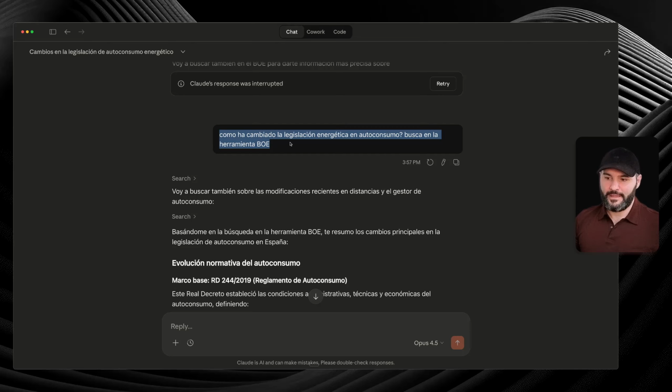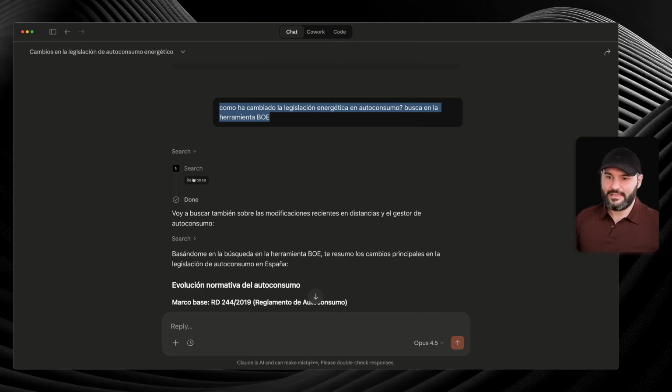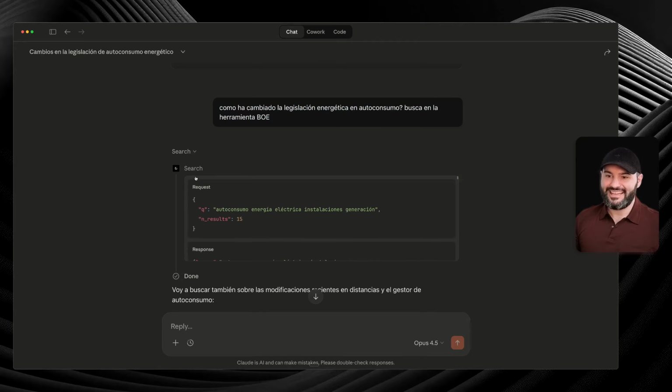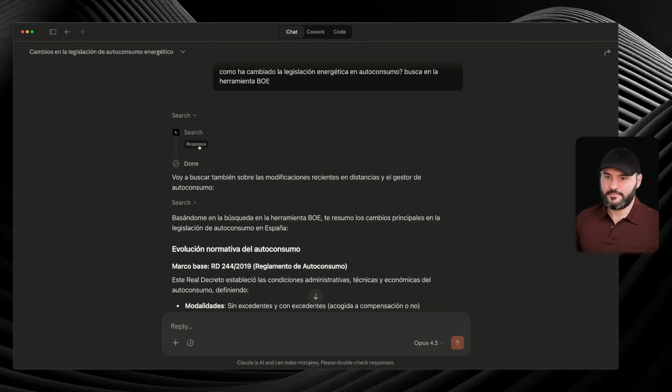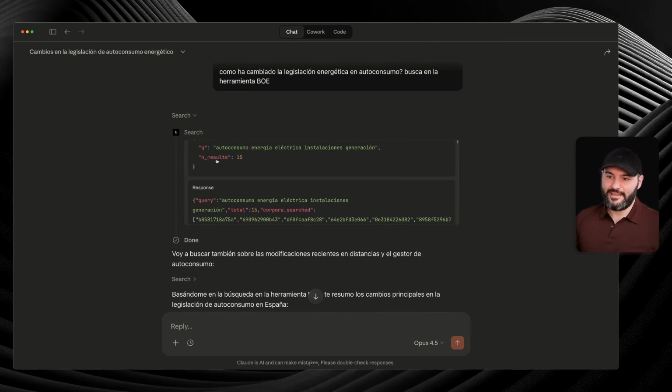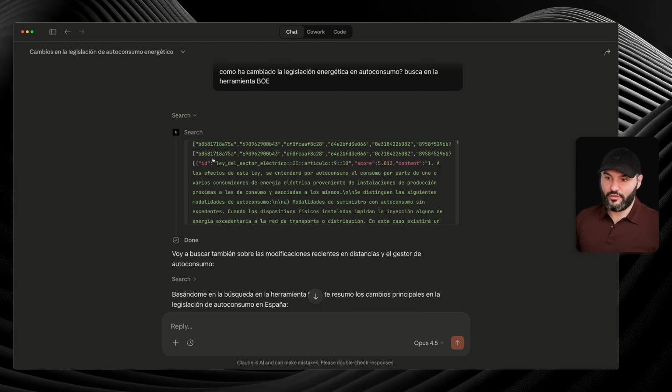It searches in the BOE tool, which is a tool I've given it, connected to my documents and to how I structure all the legislation in the web app we saw earlier. And so it runs the search, and within it, it uses specific tools to look at, for example, self-consumption with electrical energy for generation installations. It searches that same thing across all the laws we have.